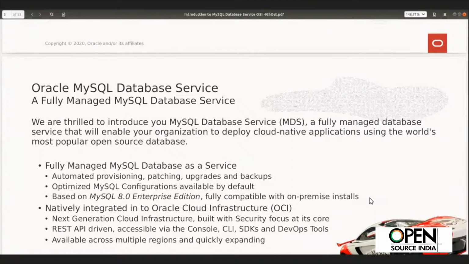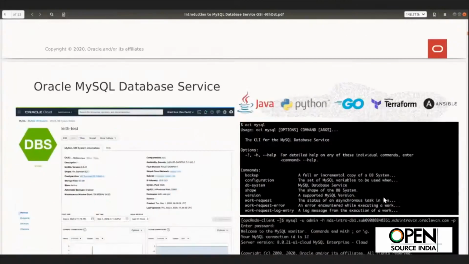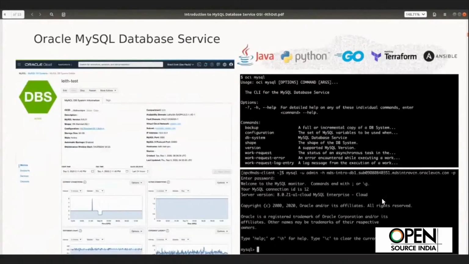Our service is available across multiple regions, and we are quickly expanding to more regions. In India, our service is available in Mumbai. That's just to show you the different ways of accessing our service.